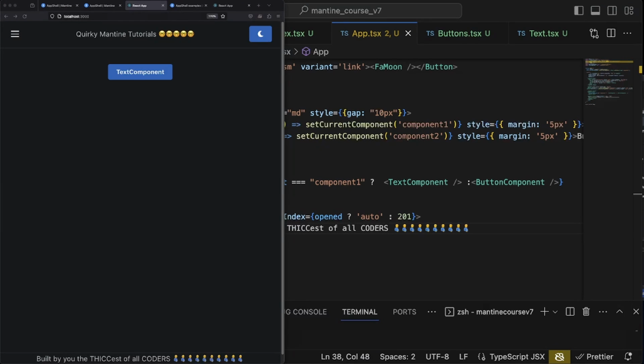Alright, cool. So that concludes this tutorial. In the next one, we're going to be talking about setting up light mode, dark mode throughout our entire application, and then we're going to be learning about more components. So stay tuned for that one.